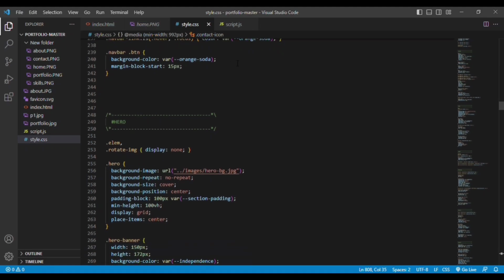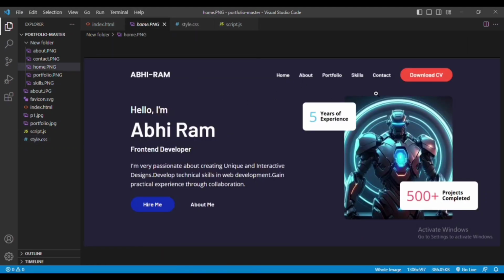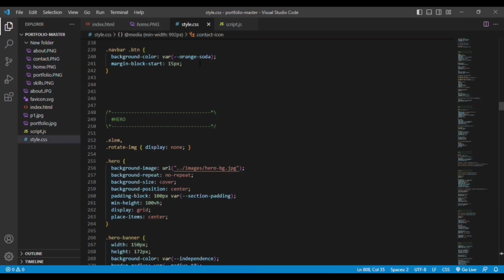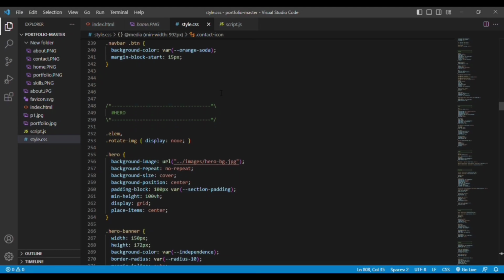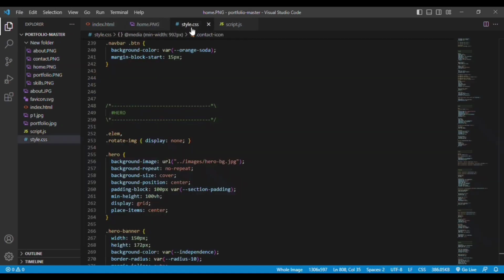Nav link hover, a color change is there for the nav link. So whenever you hover onto these nav elements, their color will change to orange. For the nav button orange, we are adding a background color of orange, and margin block start 15 pixel. You can see it is in the orange color.